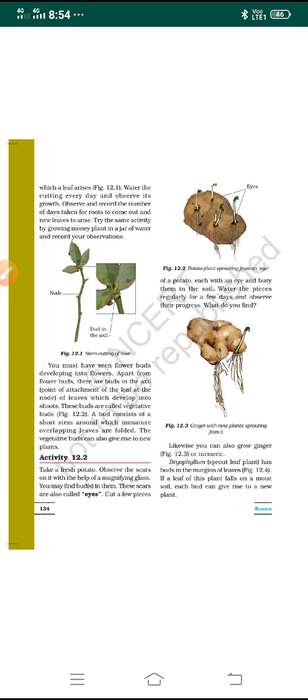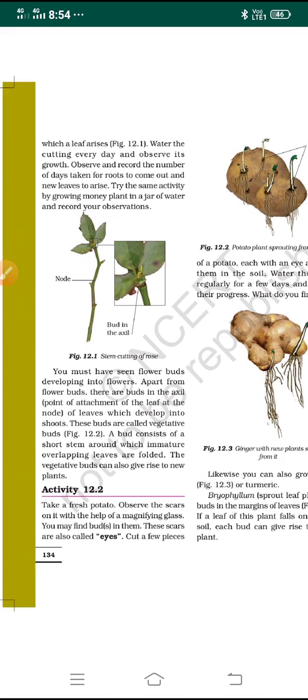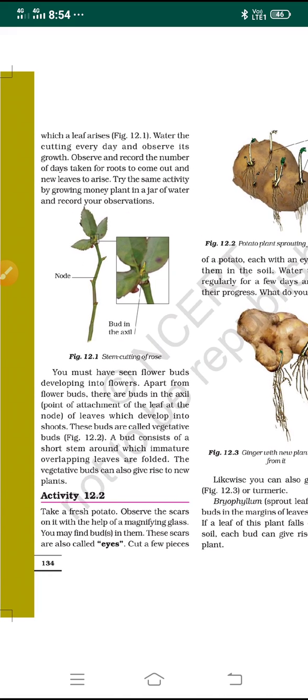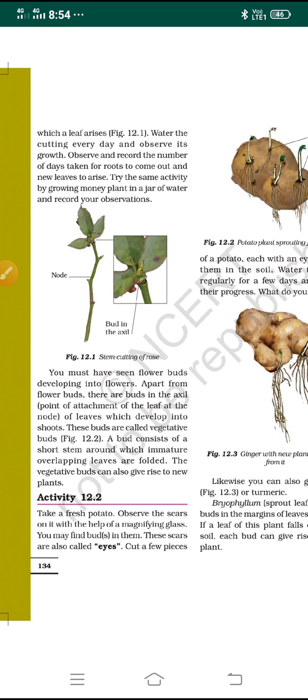See here, take a potato. You need to take a fresh potato and observe the scars, the marks on it, with the help of a magnifying glass. Sometimes you need to use a magnifying glass, but usually you need not have the magnifying glass. It will be easily visible to you.